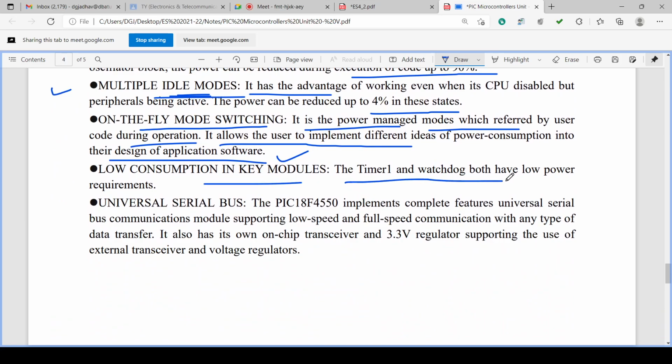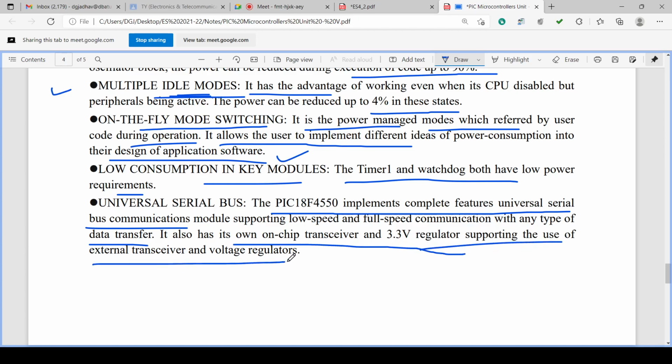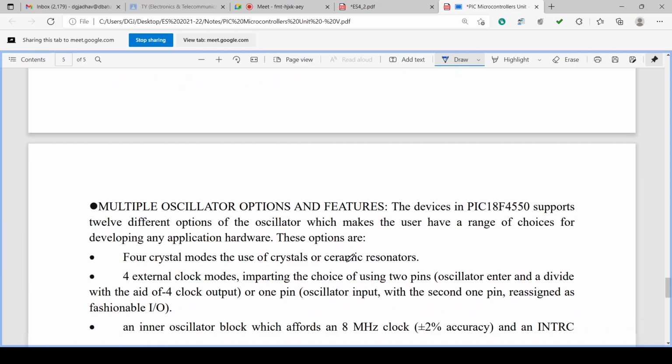So on the fly mode is also there, and low consumption in the key modules is also there. The Timer 1 and the watchdog timer both have low power requirements. And universal serial bus: the PIC 18F4550 implements complete features of universal serial bus USB, supporting low speed and full speed communication with any type of data transfer. It also has its own on-chip transceiver and 3.3 volt regulator, supporting the use of external transceiver and voltage regulators.